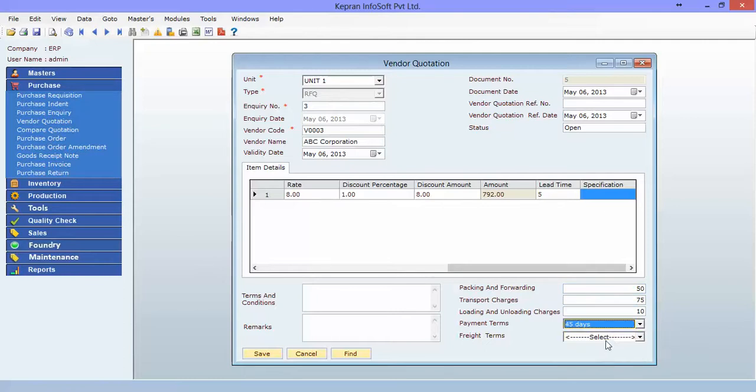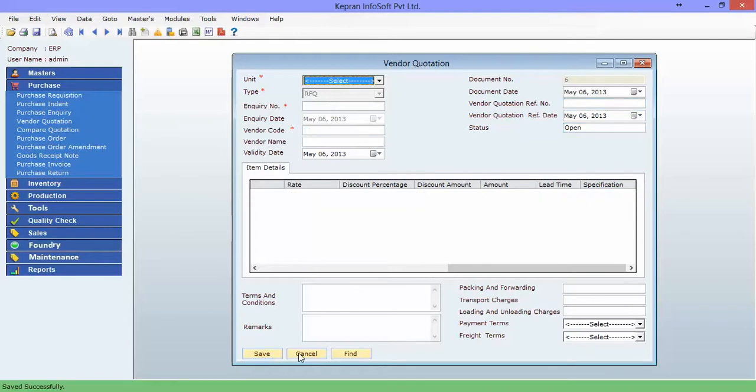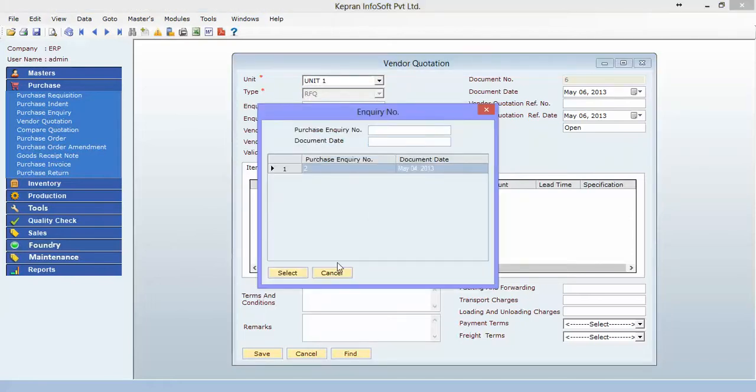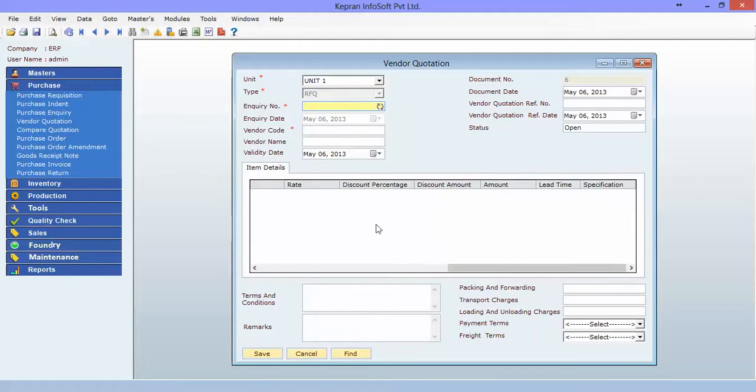Payment terms is 45 days, and then freight terms I have chosen, and their quotation reference number, the date. Okay, already we have placed our quotation for two vendors. Now the enquiry number will disappear from the list, so we cannot do the vendor quotation more than already specified.